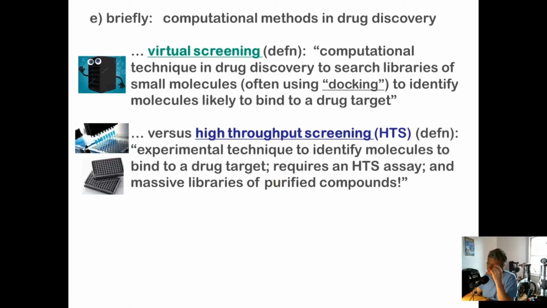Okay, so HTS, or high throughput screening, is an experimental technique. Tons of different assays, of course. That's a huge thing in medicinal chemistry, assay development, cell-based assays and enzyme-based assays, and it's all getting into biochemistry and maybe cell biology.